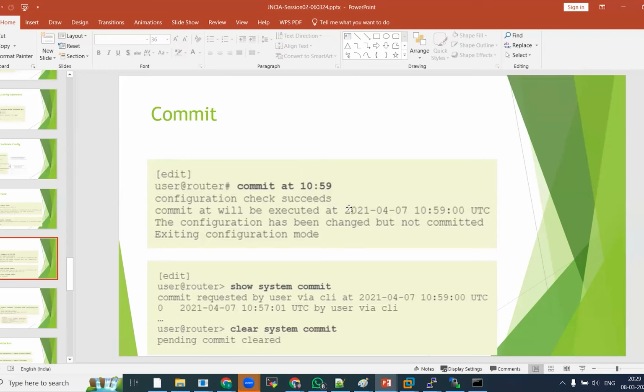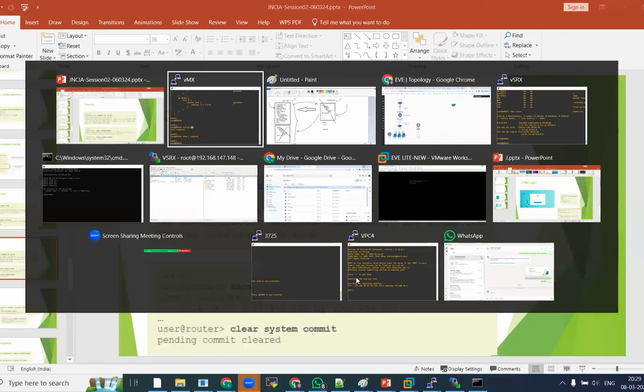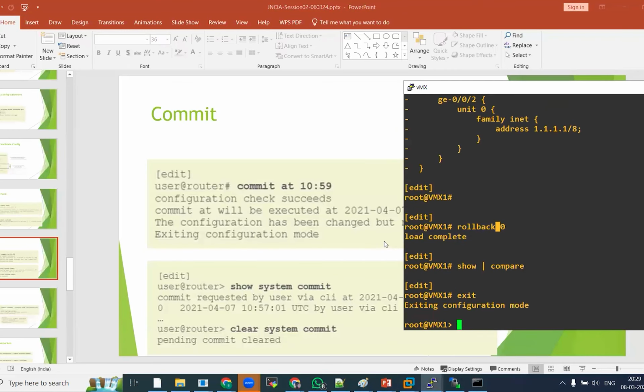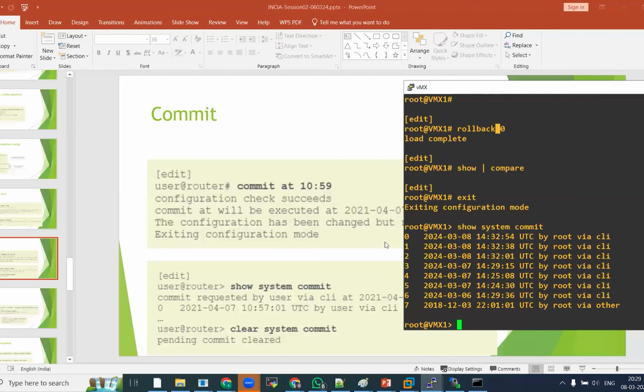If you want to check the previous commits, that is also possible. We can use show system commit, right? So all the changes are done by root.